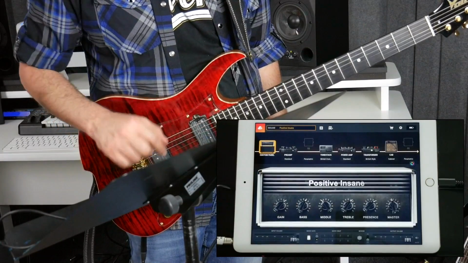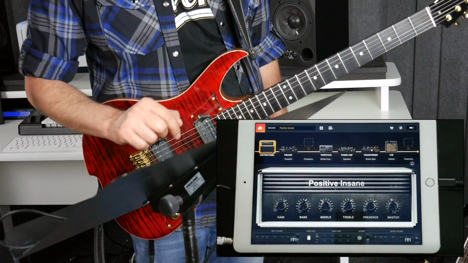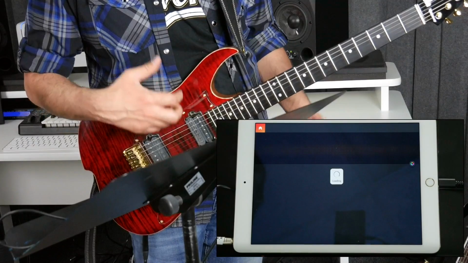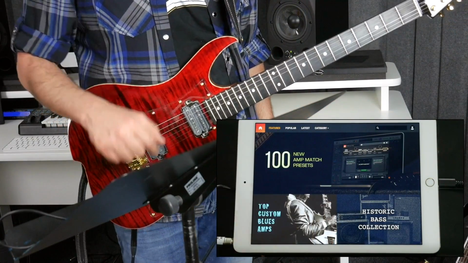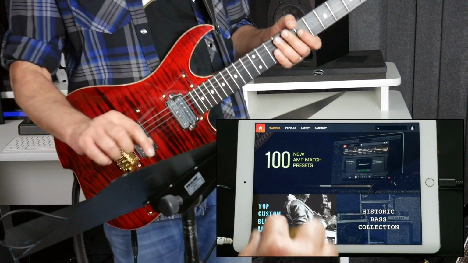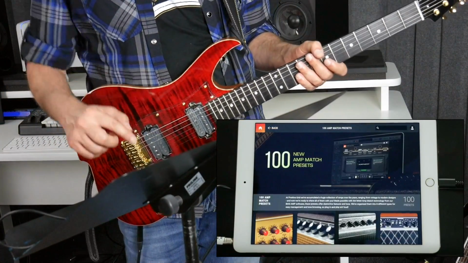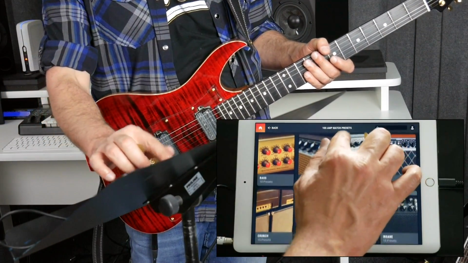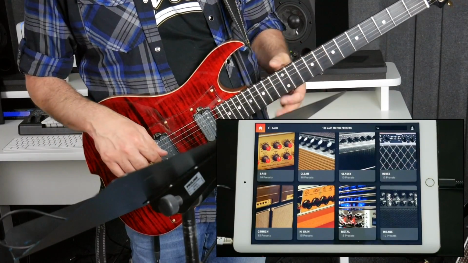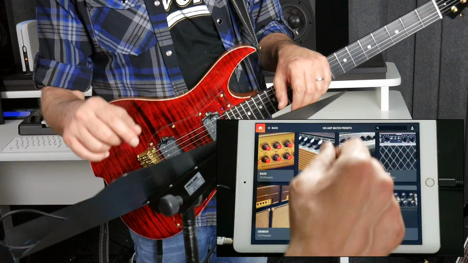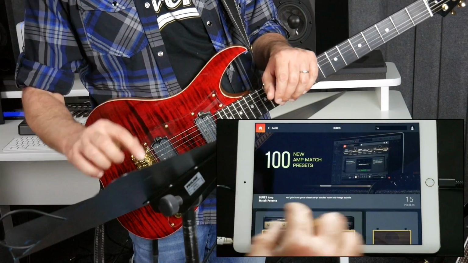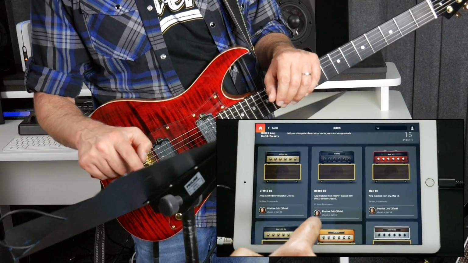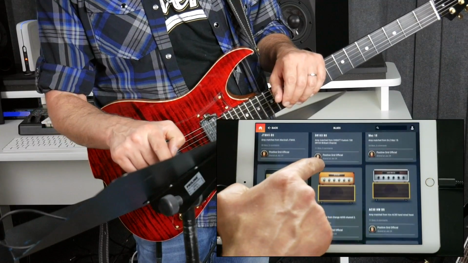Ouch. You can download different things if you want. New presets, new amp matches, which we'll get into in a second. There are 100 new amp match presets available right now. So we'll click on that, and here they are, organized into categories. Let's check out the Blues amp matches. Here they are. It's quite a bit to choose from.